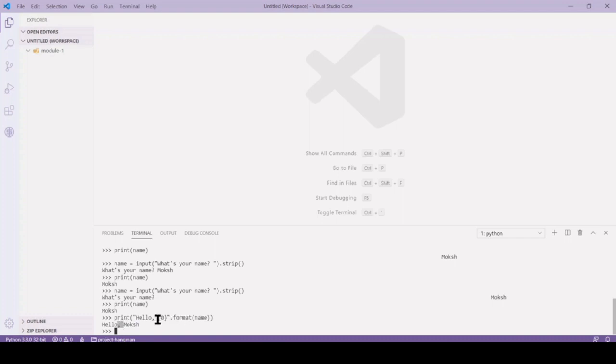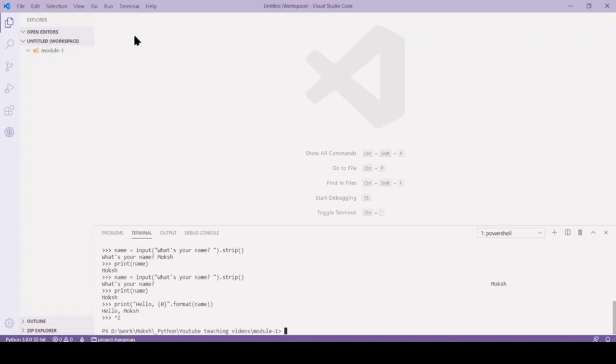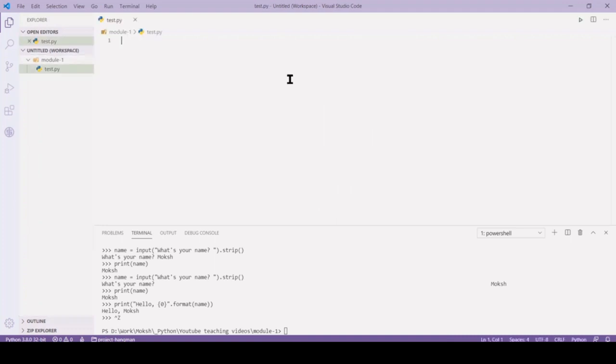And that space has come because we've put a space here. So I've already opened a folder in the workspace, and let's open a file in here. But first let's close this Python console, press Ctrl Z and just press enter, and then make a new file and call it test.py.